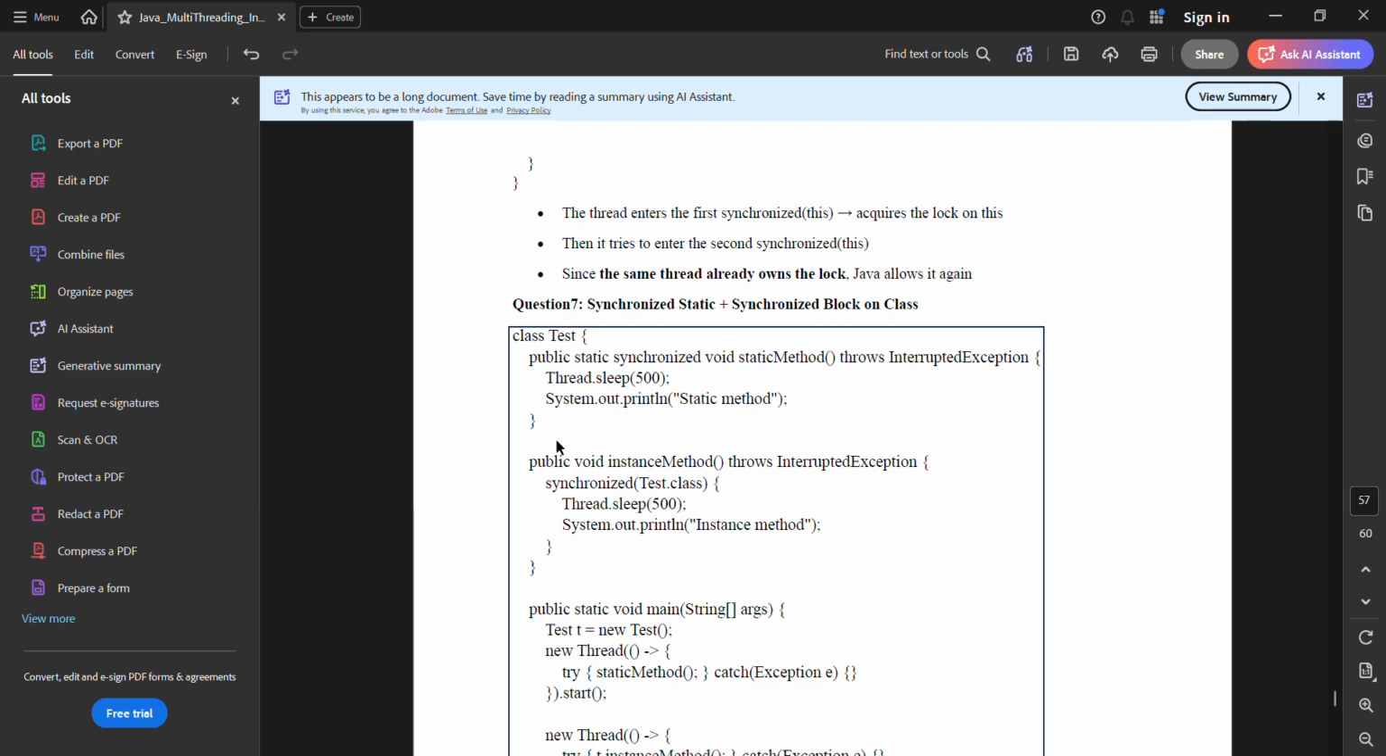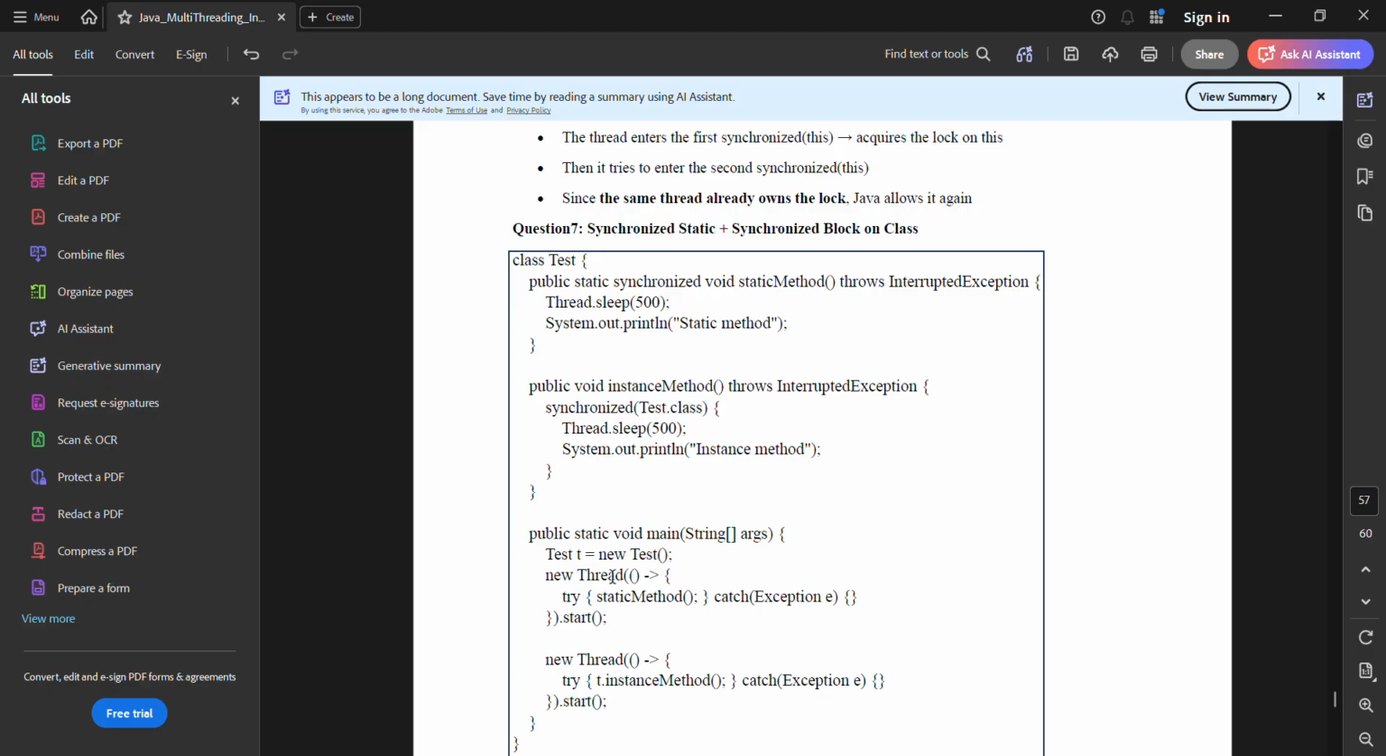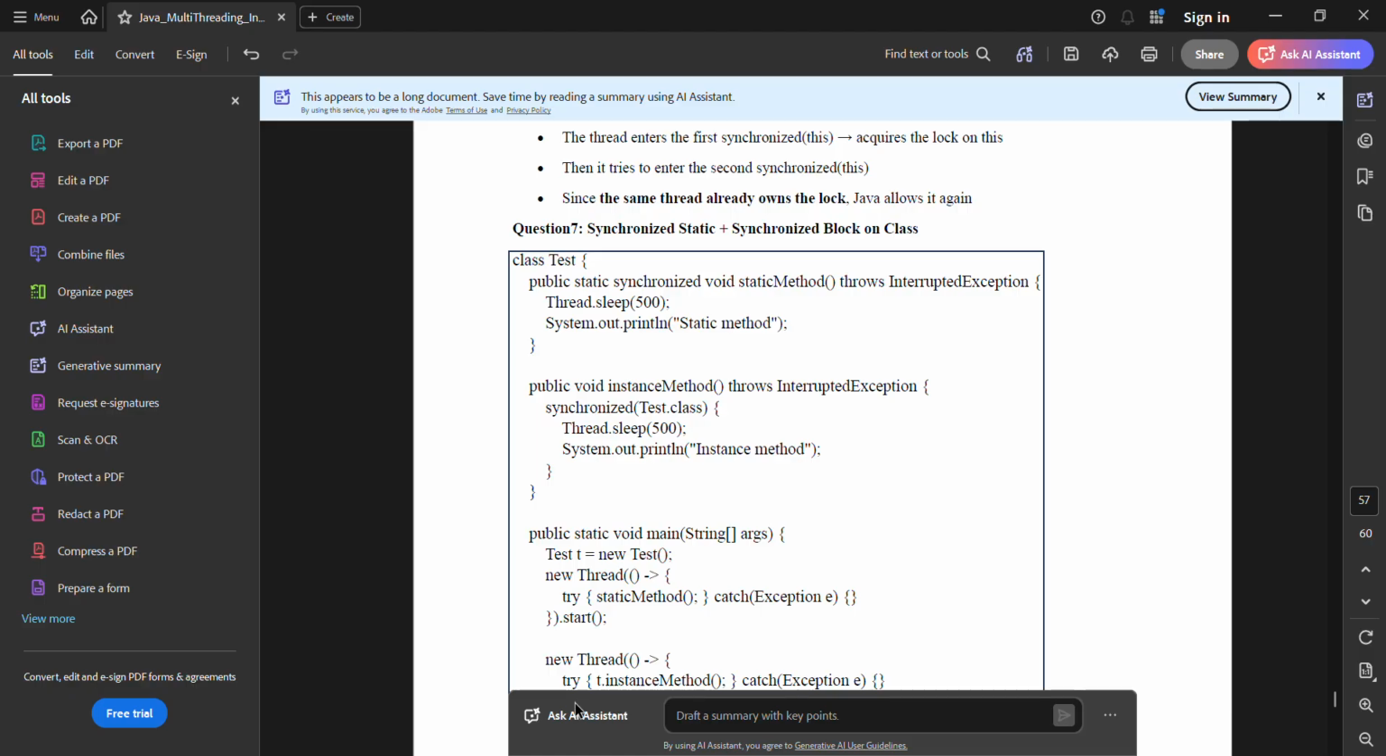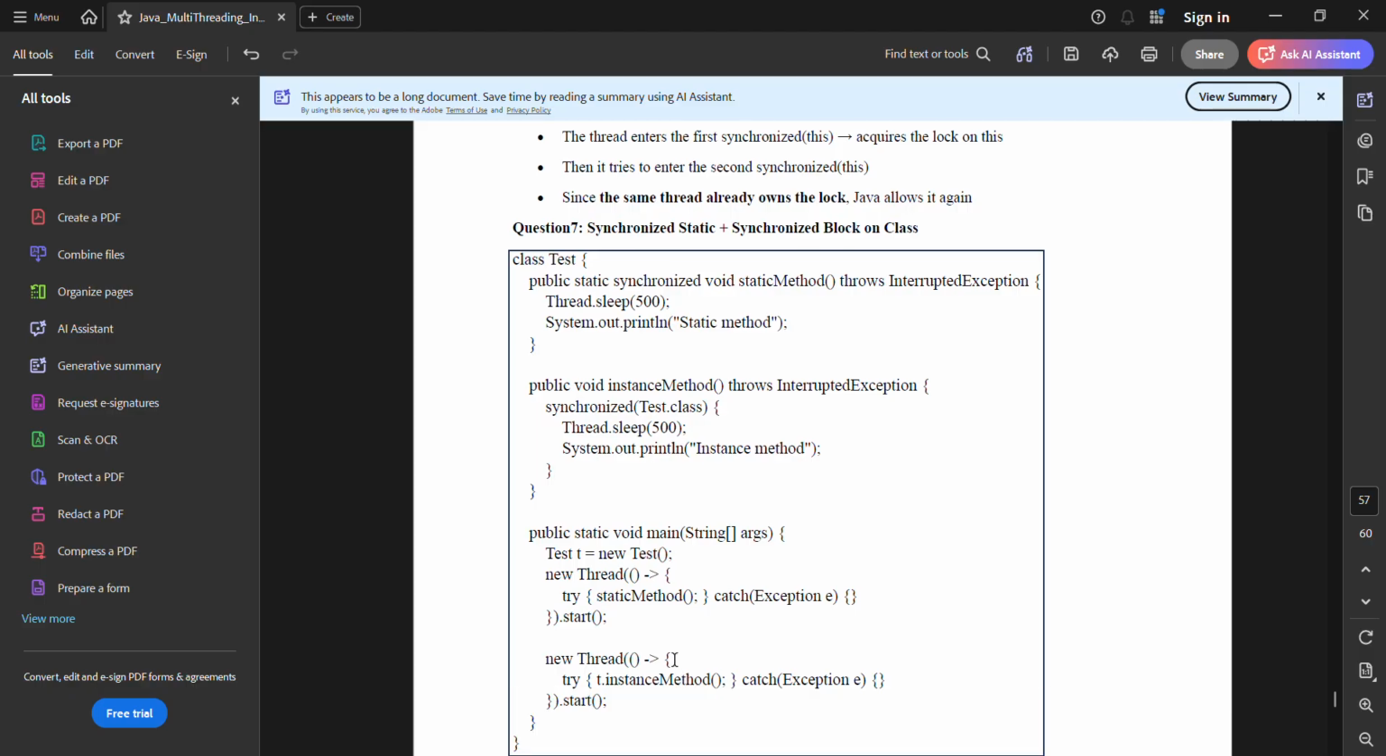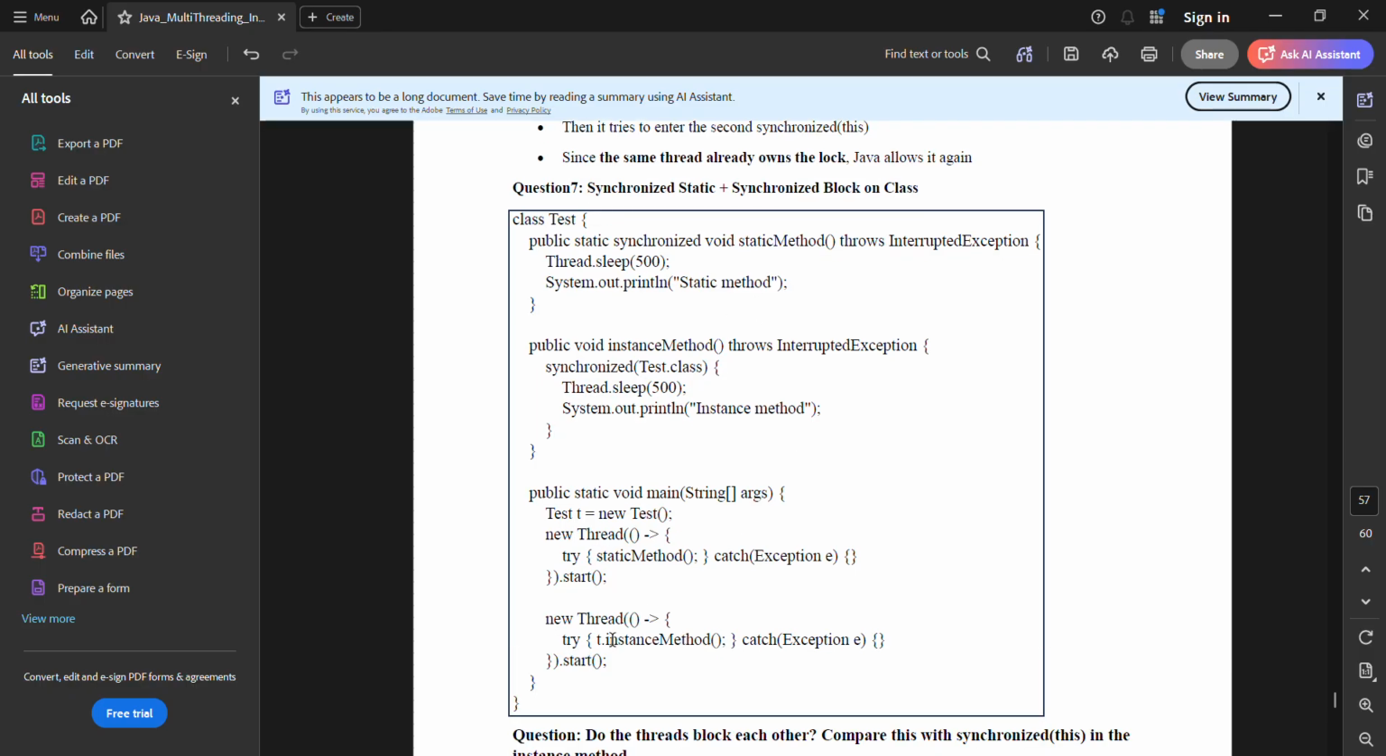Moving on to the next question, I have a static synchronized method and then a normal instance method. I am creating one object. There I am calling a static method. I am creating another thread, one thread. There I am calling the static method. I am creating another thread. There I am calling the instance method. So the instance method is nothing but a normal method, whereas the static method is a static synchronized method.